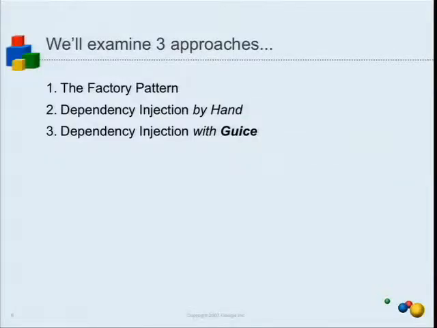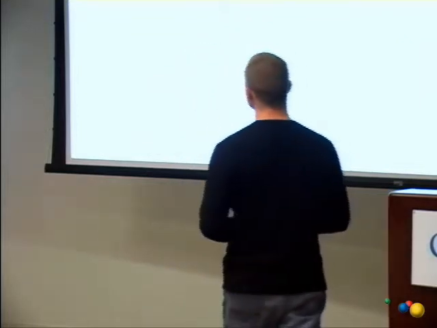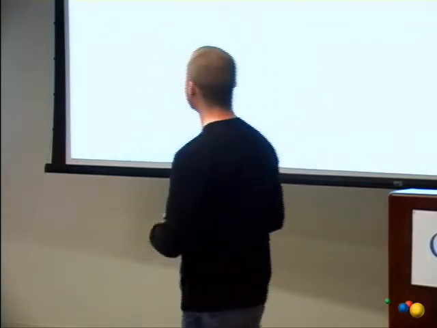I'm going to take three approaches to solving this problem. The first one I'm going to start off with is something I'm sure everybody's familiar with, the factory pattern. The second one I'm going to show you is dependency injection by hand. Dependency injection is just a variation of the factory pattern, the way I look at it. You don't necessarily need a framework. And the third example is going to be dependency injection with Guice. I'm going to show you how Guice benefits you over doing dependency injection by hand.